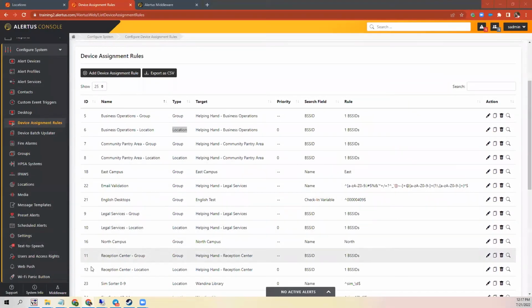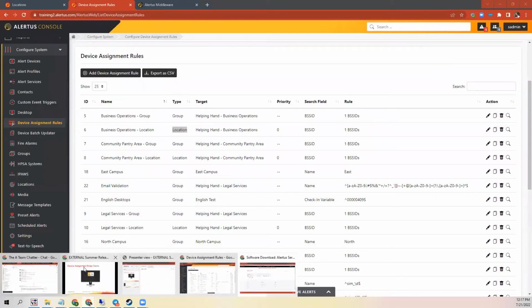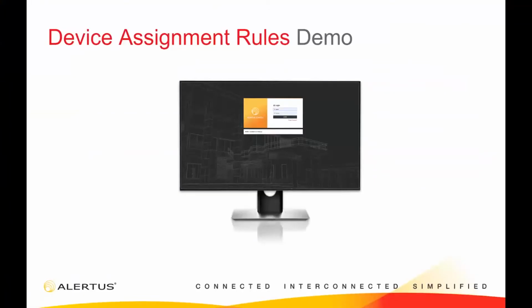All right, now let's hop on back into the presentation here. We were on device assignment rules. All right, any further questions on the device assignment rules that we're looking at here? Looks like we are good for right now.